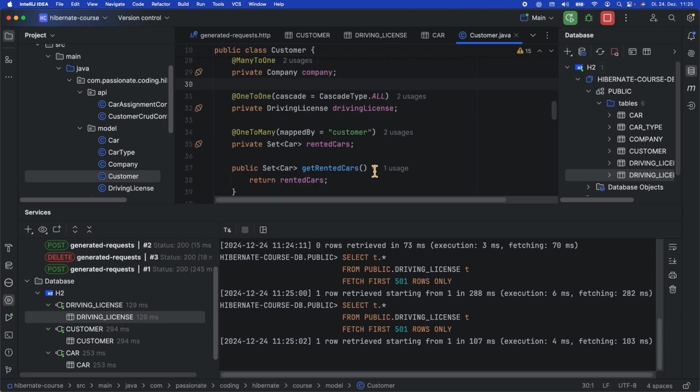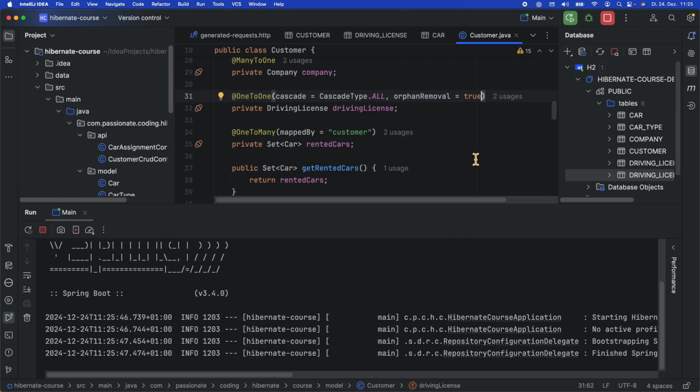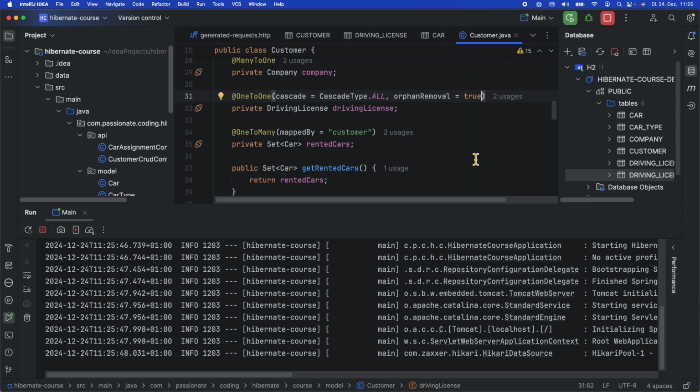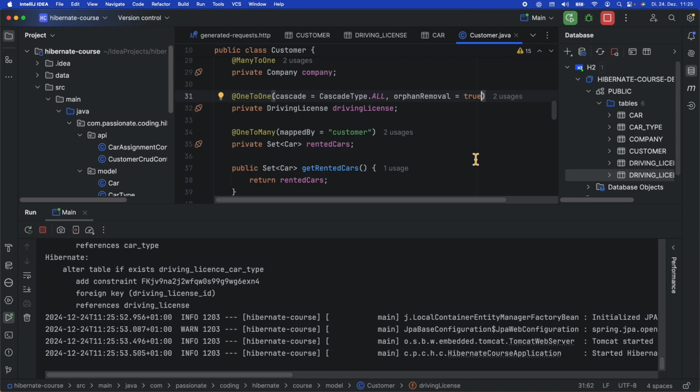And this is where we can use the orphan removal. We can set it to true, and we have to restart the server. And now if we execute an update on a customer that has a driving license and we set the relation to the driving license to null, this will remove the driving license from the database as well.